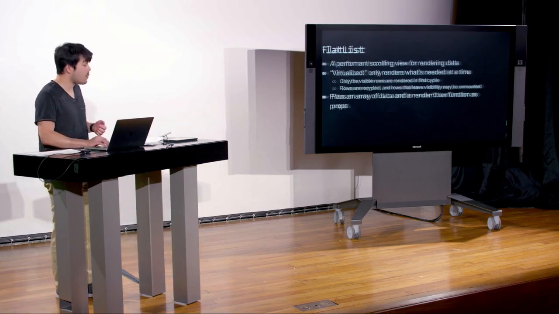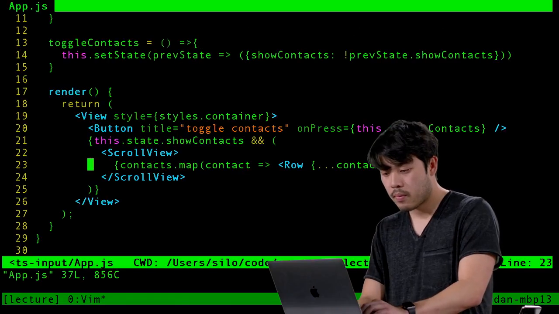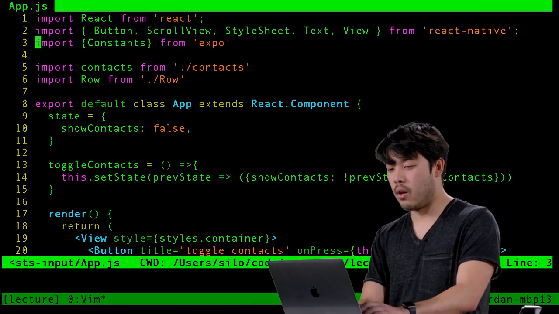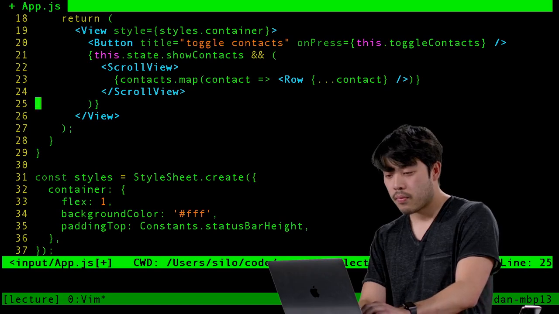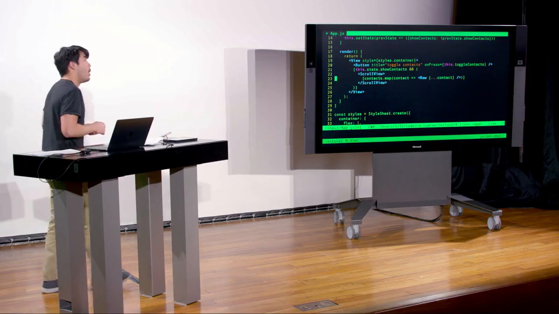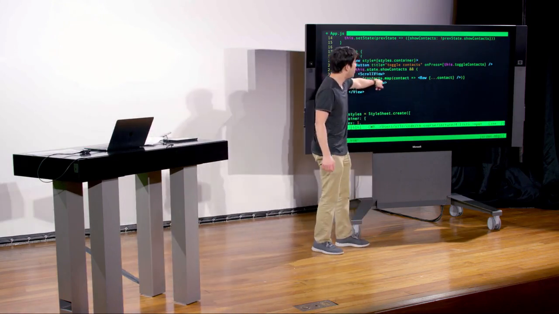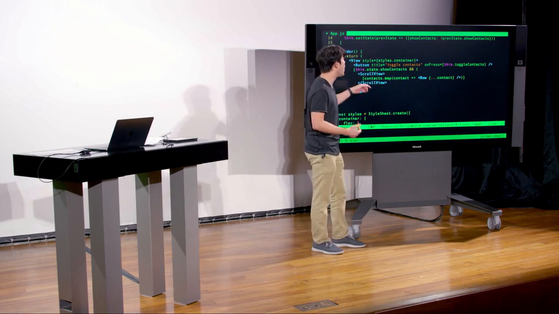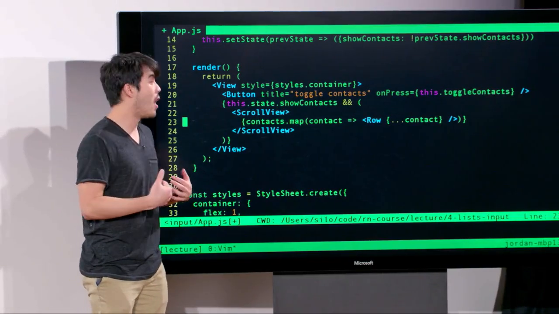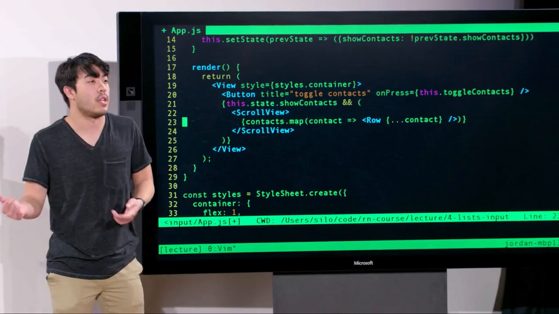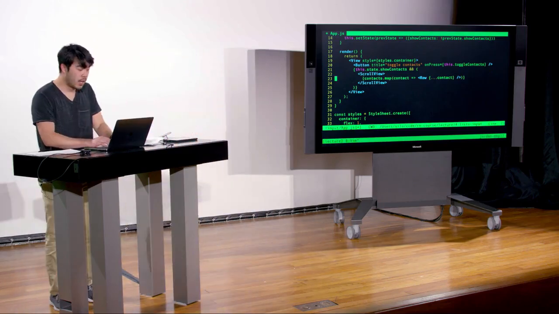And so let's go ahead and use this. Here we have a scroll view, but let's actually call this a flat view instead. Unlike the scroll view, where we declare all of the rows as children, for the flat view we're going to pass props, and flat view is smart enough to know, hey, given these props, I know how to render all of my children, and I can do that in a very optimized manner. So we can just get rid of this here.